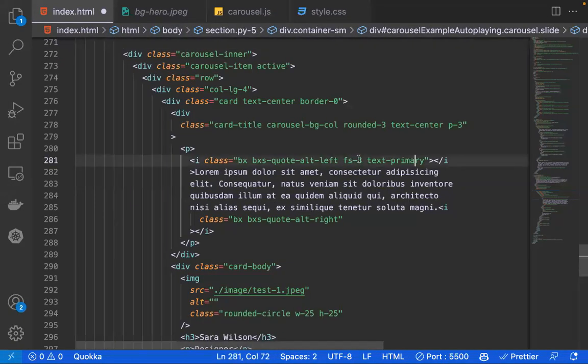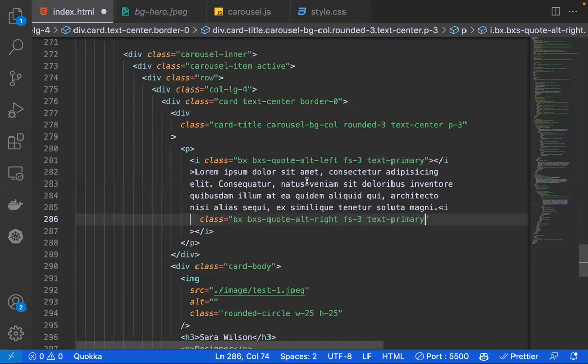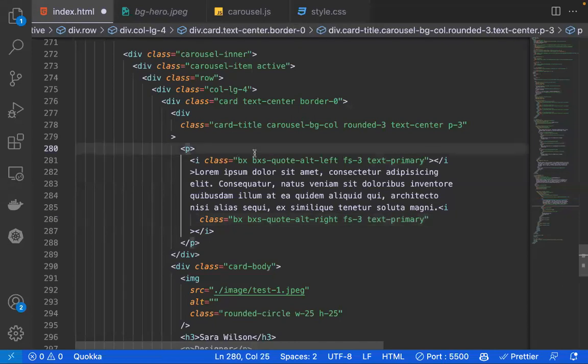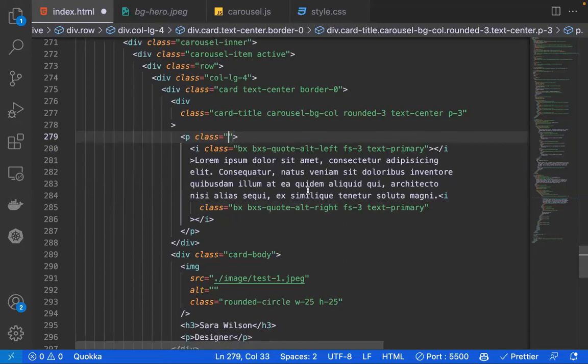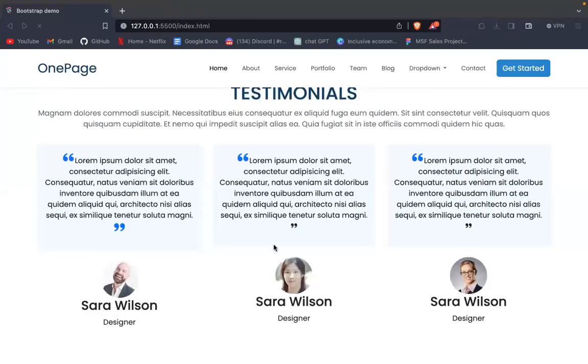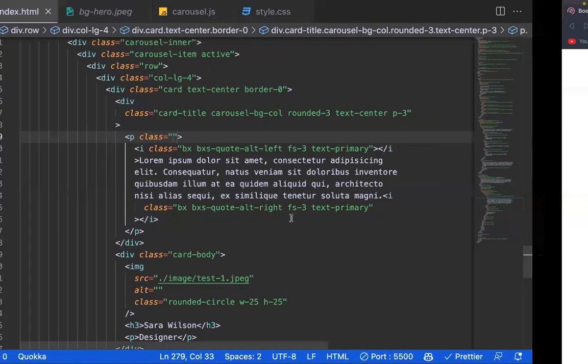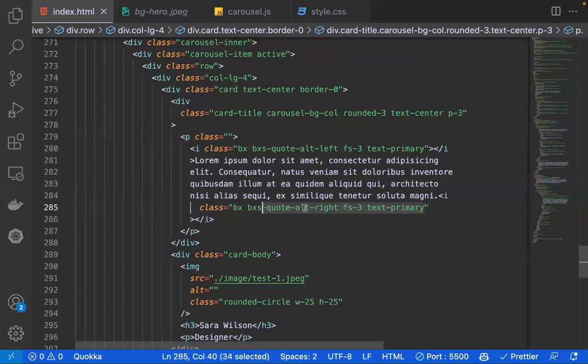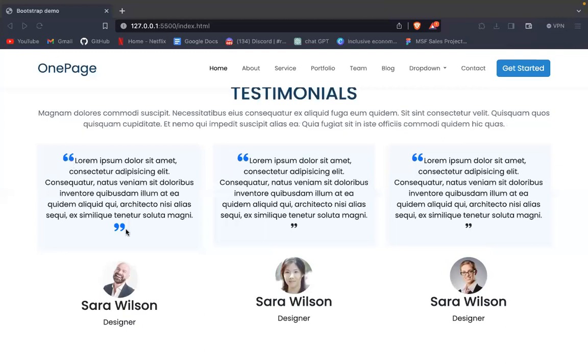I gave this font size 3 and then text primary. So I'm just going to copy it and then paste it here. Then you can say class fs. Okay, let's just save it. I mean, I have to copy it for everything. That's too much work. Okay, as you can see now we have the same styling.